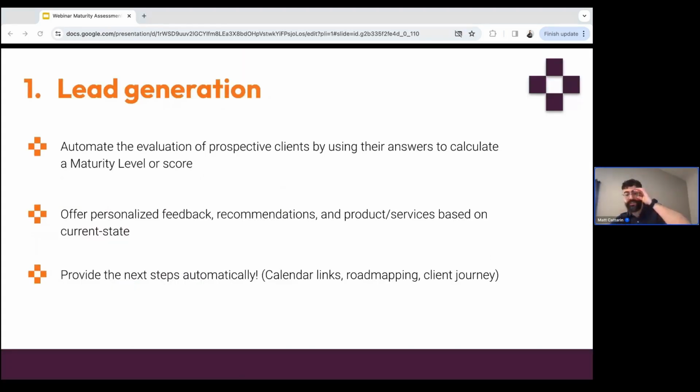Next, we are going to start with lead generation. Lead generation is a big one. Using our reporter license, our clients are essentially automating their own evaluation of prospective clients by using their answers in a questionnaire to generate one score, or maybe multiple scores across several different variables. And then they can use these scores to deliver a maturity level. This allows you to provide as personalized feedback to these respondents as possible, and even offer products or services, like I've previously mentioned, to generate improvement in an area.